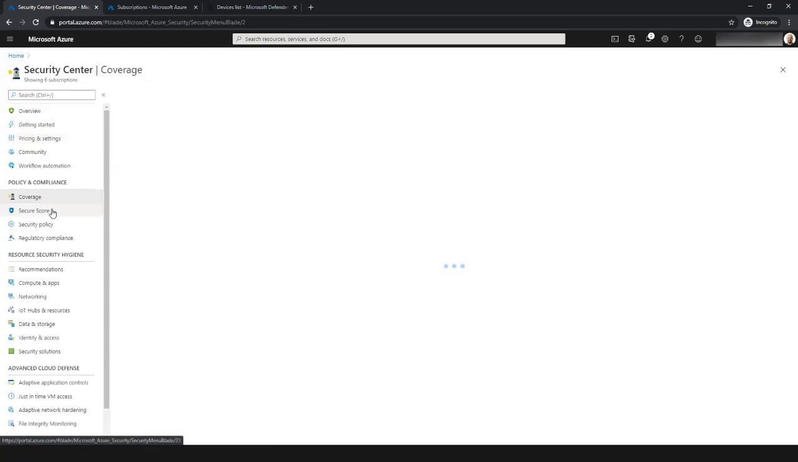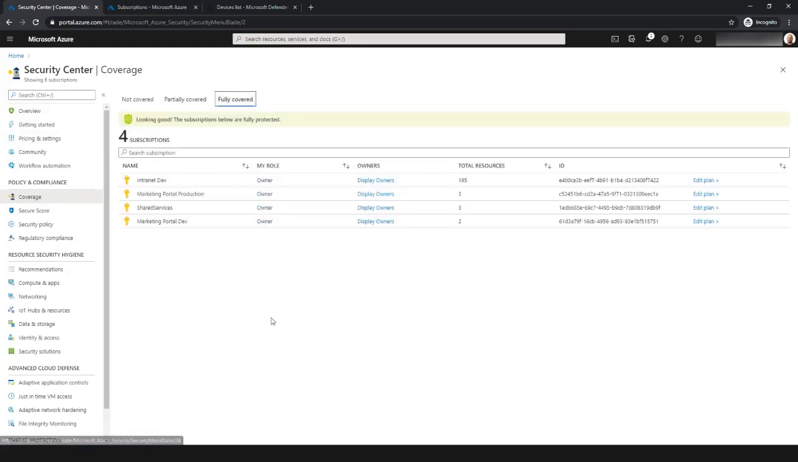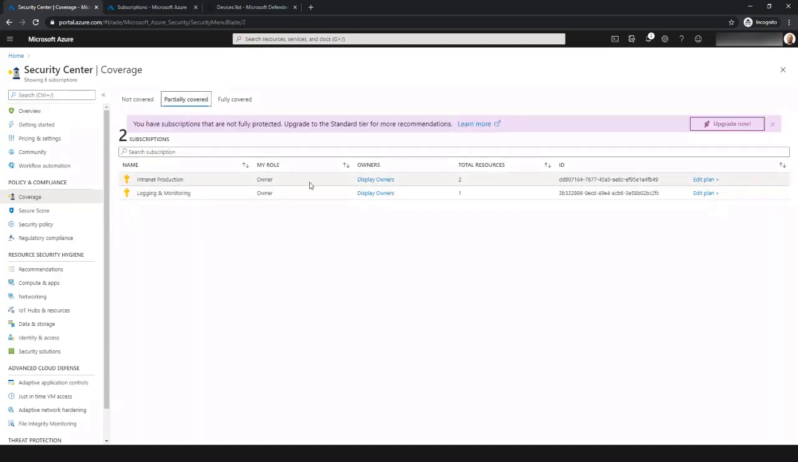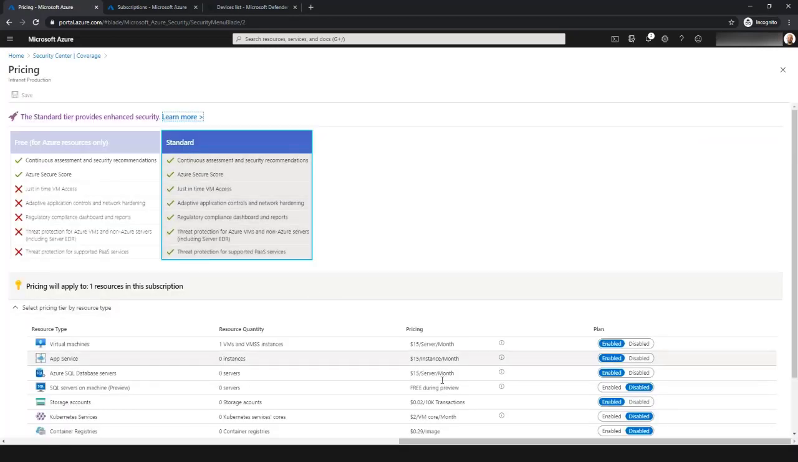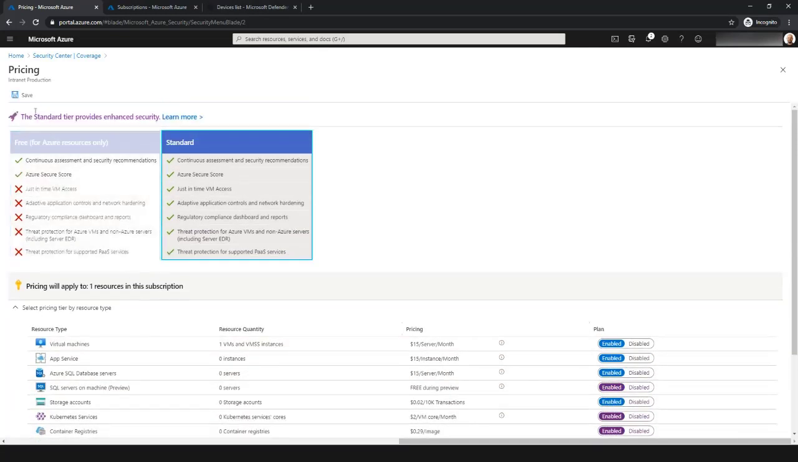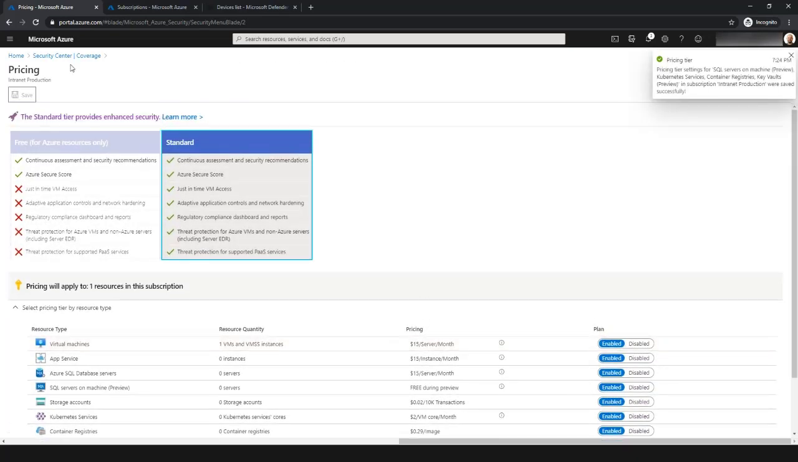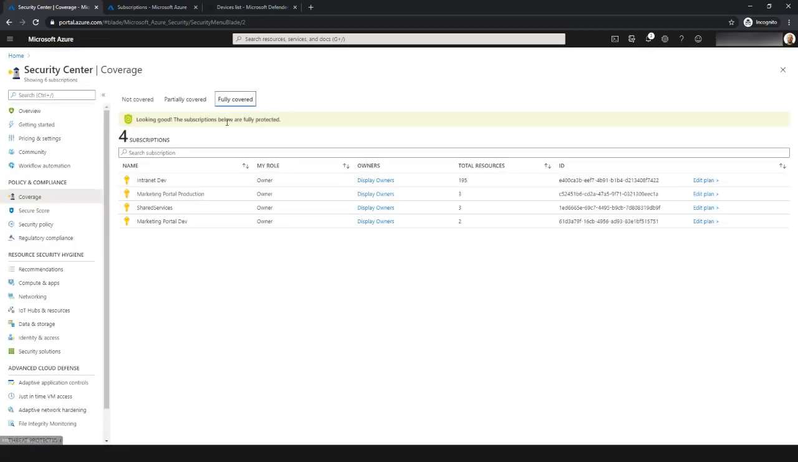Let's go to the coverage tab here. And it is the same as the pricing tier. It shows you that those subscriptions are protected. We have partially configured because for the intranet production, for example, I enabled Azure Security Center, but not for the whole features. Let me fix that. Of course, I'm going to pay more. And then this subscription is not partially covered by Azure Security Center, but it is fully covered. And this is the benefit of enabling. And now in a minute, I will see the subscription appearing here.